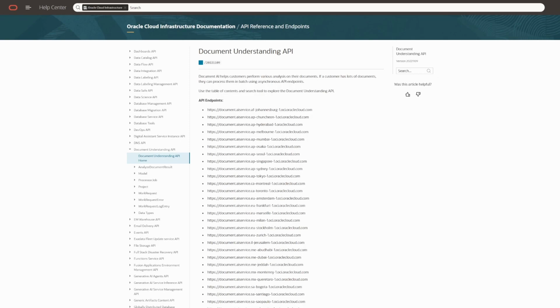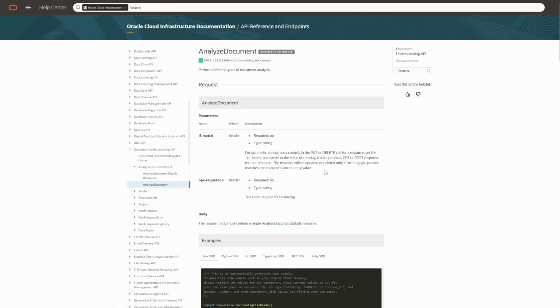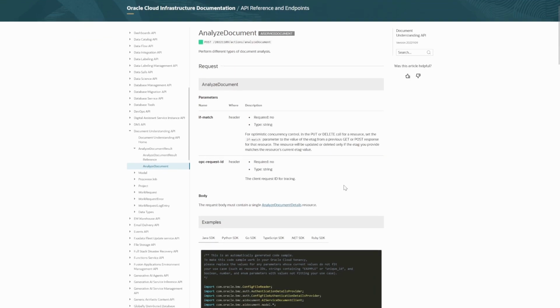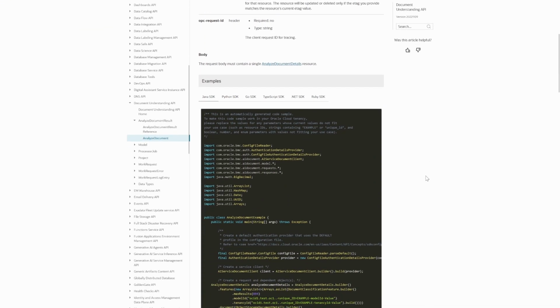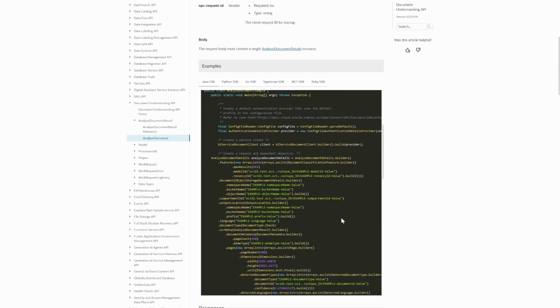Now, as for the code to perform these actions, like I did in my demo application, you can find a lot of this in the online documentation that Oracle has. This is the API reference and endpoint documentation, and I will just go into the document understanding API and drill down to analyze document. Now, there's information here on the headers and the body, but if you scroll down a bit further, you can see actual examples using the SDK. Now, I use the Java SDK, but if you want to go ahead and use any of the other SDKs, then you can just click through them and see the code that is needed to perform these actions.